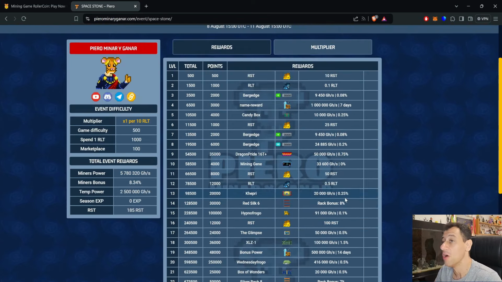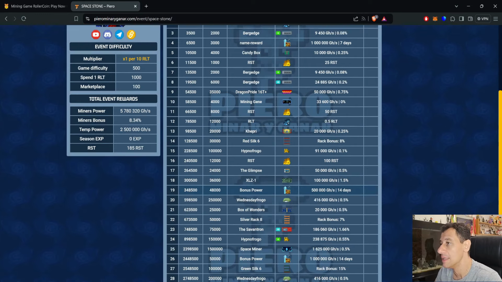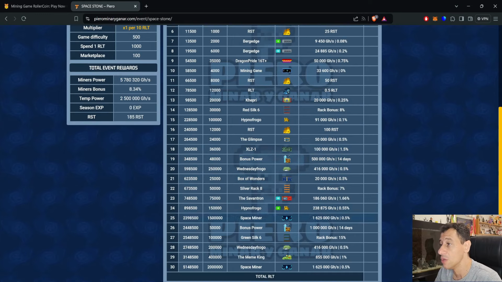And the total amount of miners power that you can receive if you get all of the miners in this progression event will be 5.78 petahash. The miners bonus that you will get, so the bonus that is attached to the miners, will be a total of 8.34%. And those obviously count only if you put the miners in the room and if you already don't have the miners, okay? So for one of the miners, you will get the bonus. So if there's, for example, two Wednesday Frogos here, and they're of the same type, so both of these are common, okay?